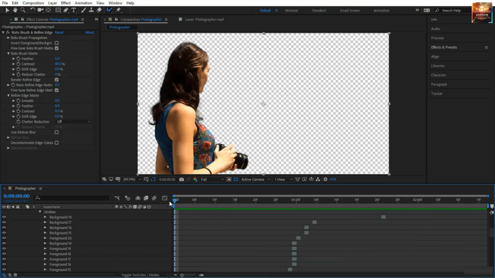That's very cool. Fine. So now that we have done the rotoscoping, we have the photographer taking a photo of nothing. In the next lecture, we add a video background and adjust the colors.